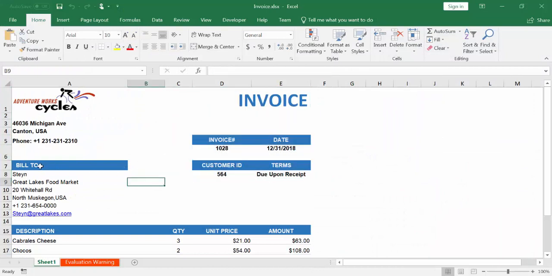Next, we are going to add values to this bill to section, and here we find formatting is applied to cell A7 and hyperlink is applied to cell A13. We are going to add the same using code.